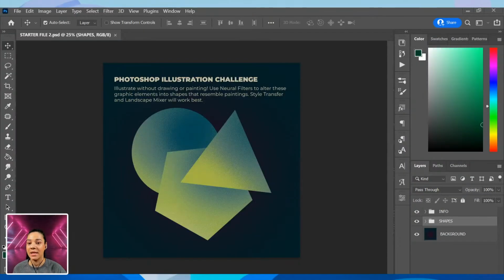Let me pop over here. It says Photoshop Illustration Challenge. Illustrate without drawing or painting. Use neural filters to alter these graphic elements into shapes that resemble paintings. And style transfer and landscape mixer work best, in my opinion. So we're going to dive into those.